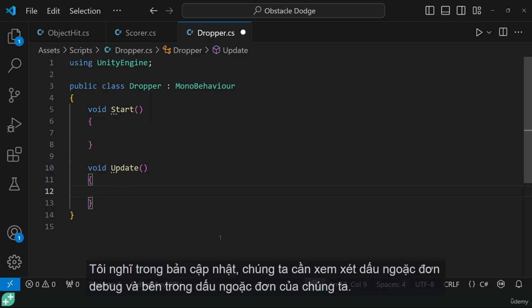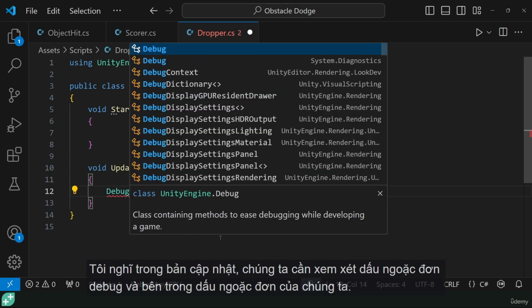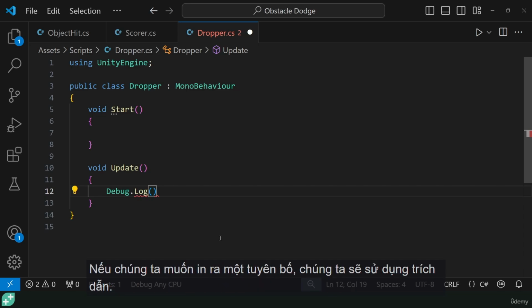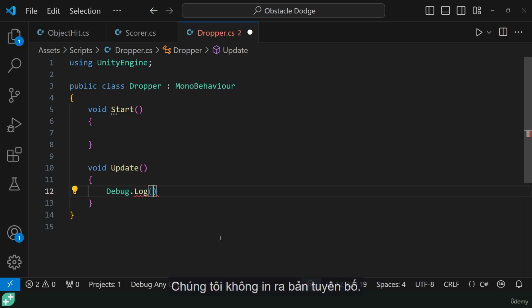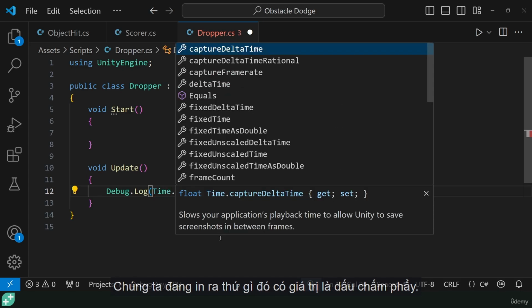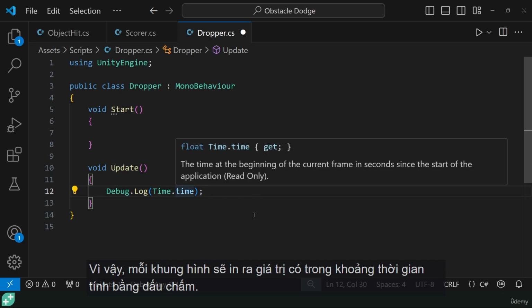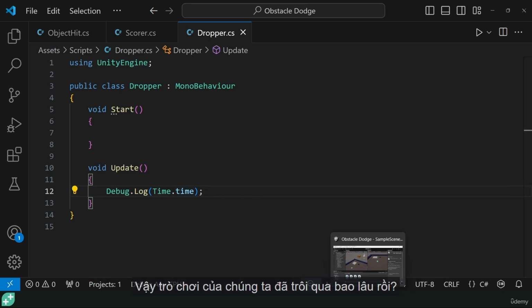Within Update, we need to be looking at a Debug.Log parentheses. And within our parentheses, if we wanted to print out a statement, we would use our quotations. We're not printing out a statement, we're printing out something that has a value, and that is Time.time, semicolon. So every frame, print out the value that is contained within Time.time. So how much time has elapsed in our game.